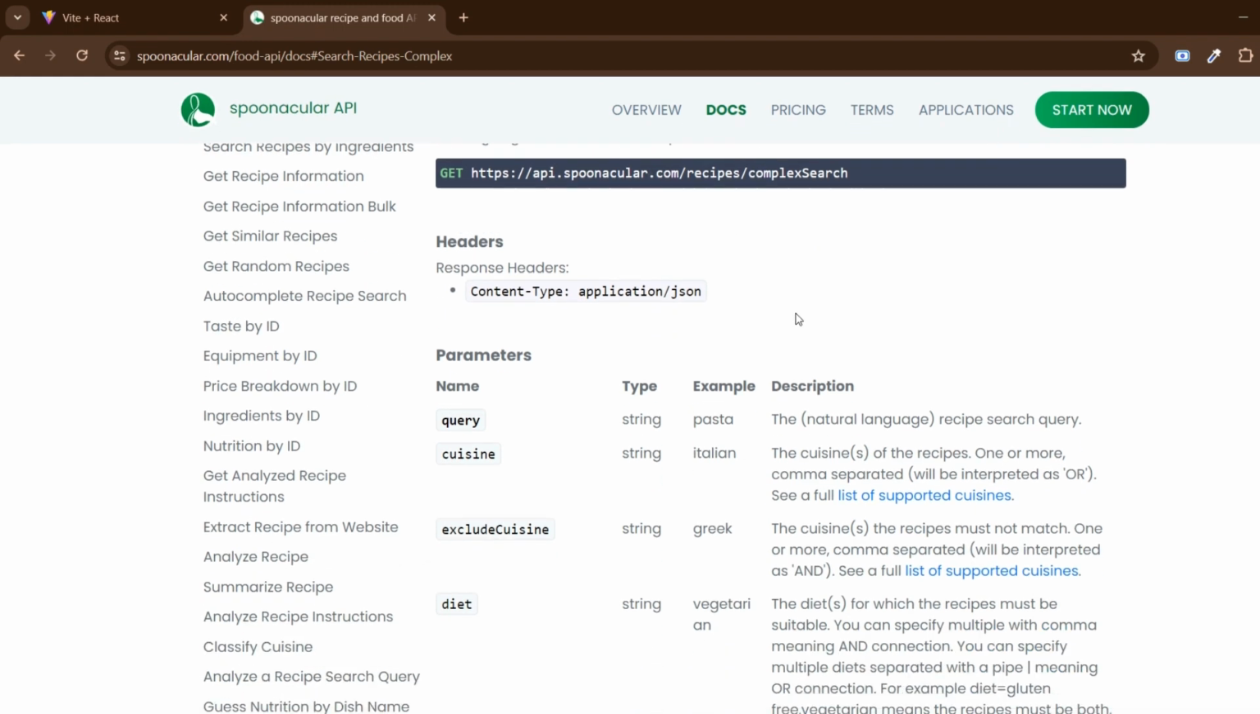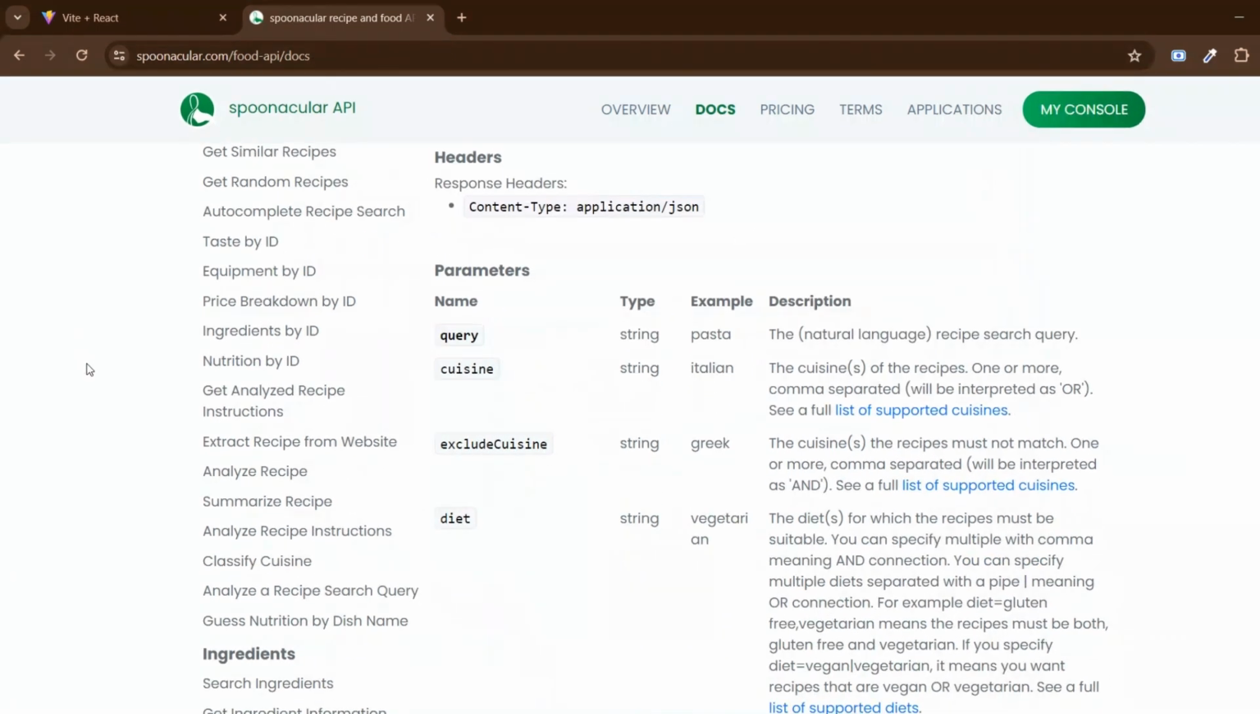So for this API endpoint, as you can see, we have some parameters. In the context of a URL, parameters are key-value pairs which are used to send data to the server through the URL. Let me show you an example.